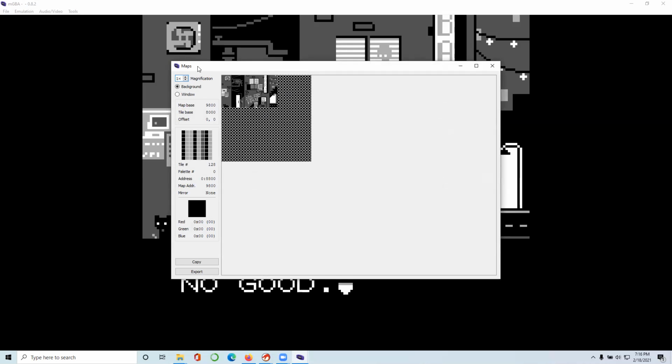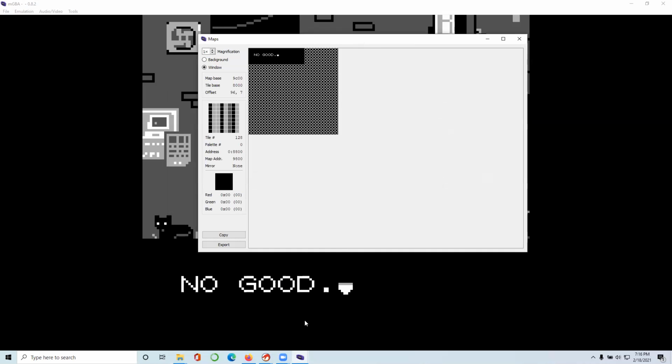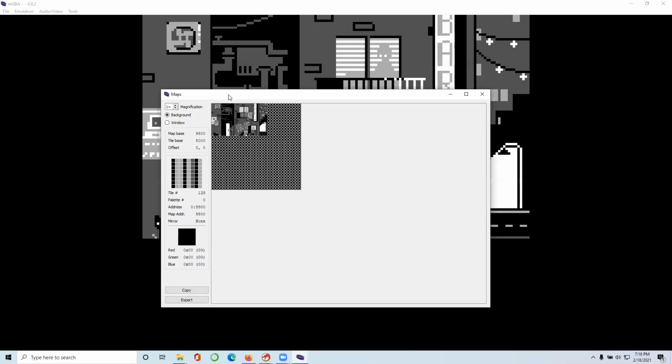And then if you do view map, this is the background. This is your background 1 map that you're looking at. And you can also look at windows. So we see that window no good. That's the no good is a window. It's another layer on top of the background. So when I was explaining the difference between background, window, and sprite, maybe this makes it a little bit more clear how those different things interact.